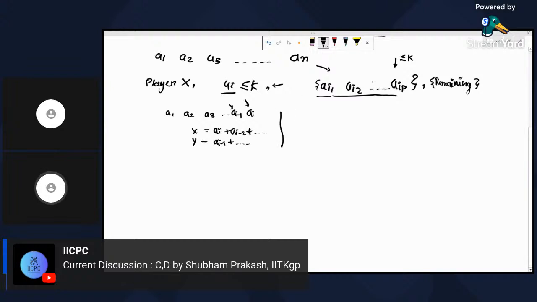Thereafter, all we have left is these remaining numbers. So these numbers are greater than k. Let's take a sample example. Let's say our numbers are 1, 2, 3, 1, 2, 3, 4, 5, and let's say 6 also. And we are given k equal to, let's say, 10 for now.